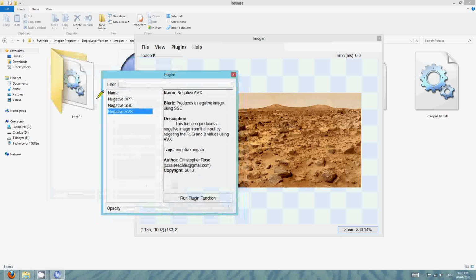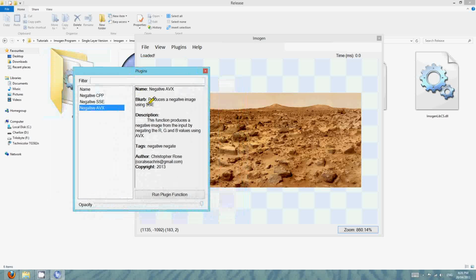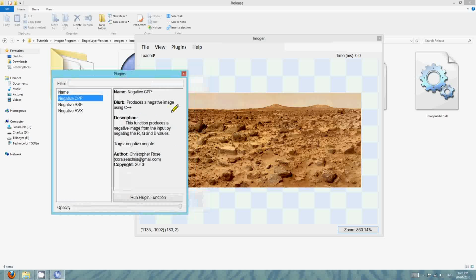When the program first runs, it looks in this plugins directory over here, and it asks each of the DLLs to identify themselves and say a little bit about the functions that they offer. If they answer all of Imogen's questions properly, it'll make them available from this menu. At the moment, version 0.7 of Imogen only has one type of plugin, and it's a plugin that works on the entire layer, one single layer of an image.